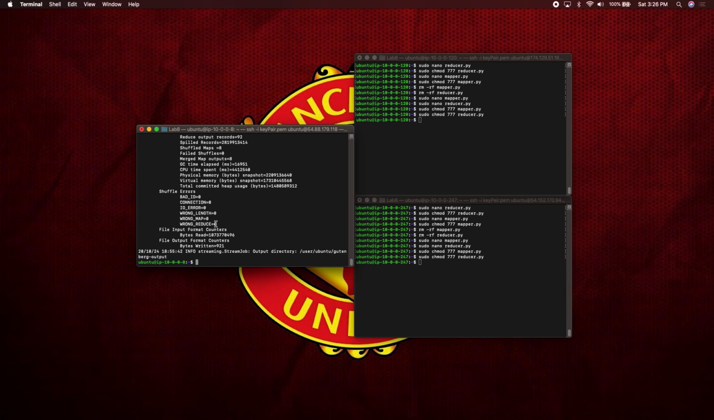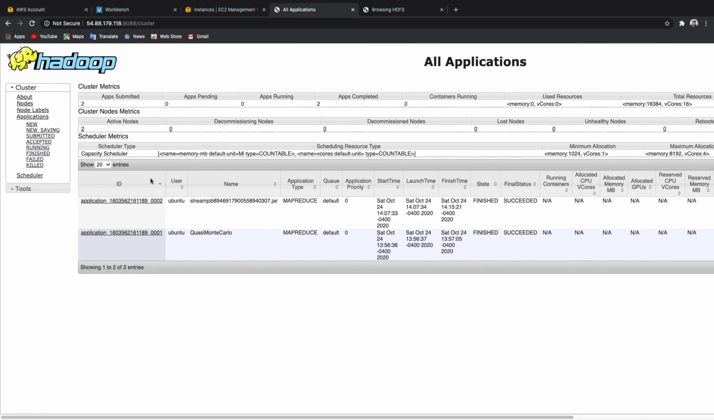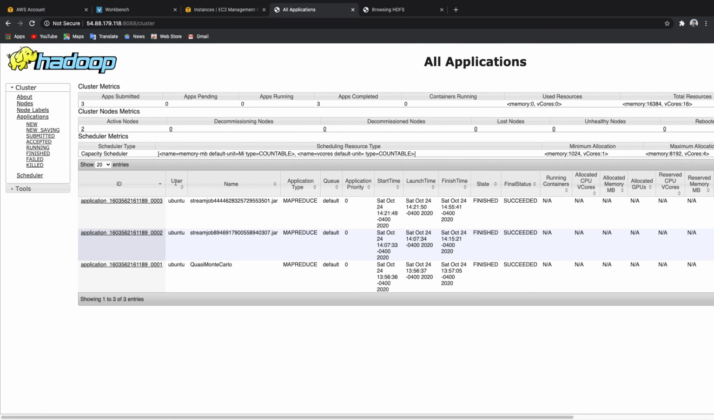So you can see that the job has been finished and we didn't get any errors. Let's take a look at the GUI. Yeah, so it started at 14:21 and finished at 14:55, so roughly around 34 minutes. That's how long it took.